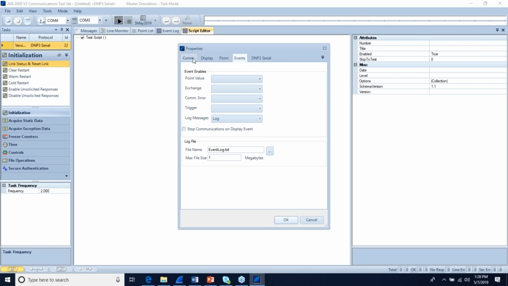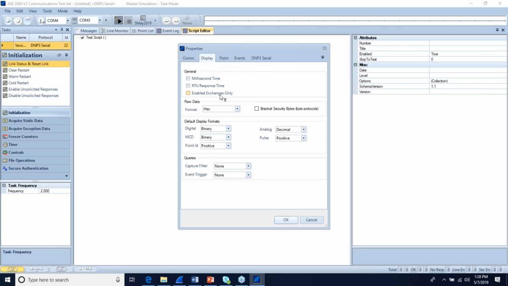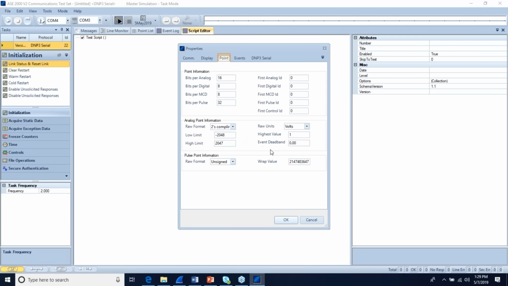It just saves you the time of having to navigate back to the communications tab and make those changes. In addition to the communication properties, you have display property options available. Most of this is very straightforward to you users. You can display millisecond time, for example, RTU response time, or last bit sent versus first bit received. And then I'll talk about checking the enabled exchanges only when I'm in exchange mode, but this is specific to exchange mode. And then under point simulation, you have the ability to define formatting, bits, bit lengths, raw units, etc.